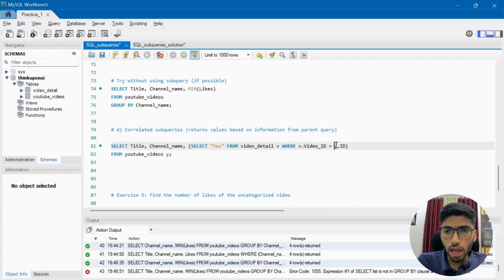Now if you see, we have used the outer table in order to check this condition, and that's where the difference between correlated and non-correlated subqueries comes in. So this query is now correlated with the outer query, and that's why it will not be executed just once, it will be executed repeatedly for each of the IDs that we have in the YouTube videos table. So if I run this, let's see.